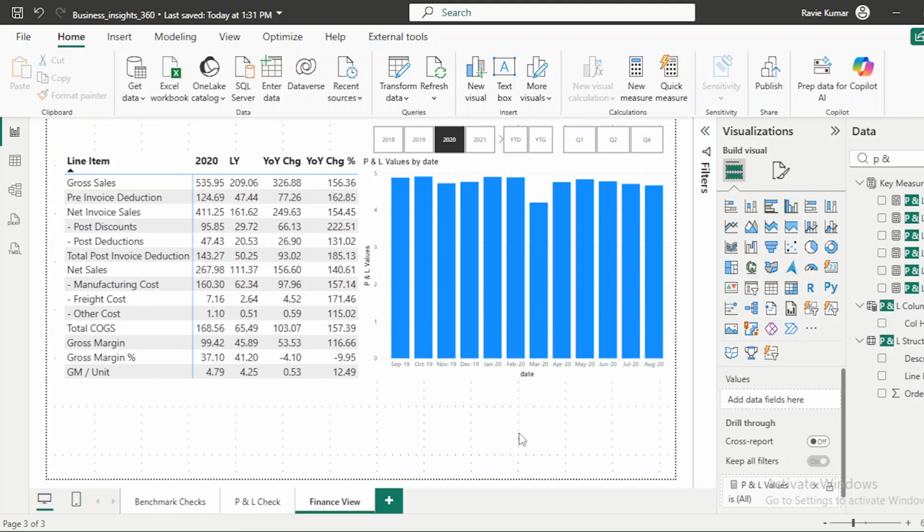I'm going to show you one setting which I faced a little problem with and finally found out. So here is my requirement. Here I have a visual of P&L values, and here I have another measure.